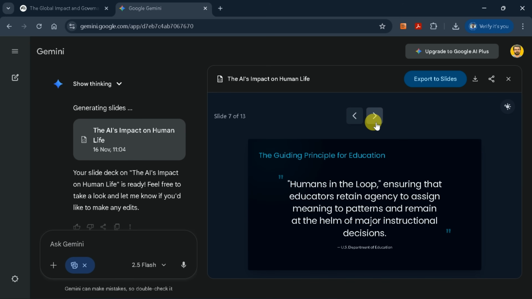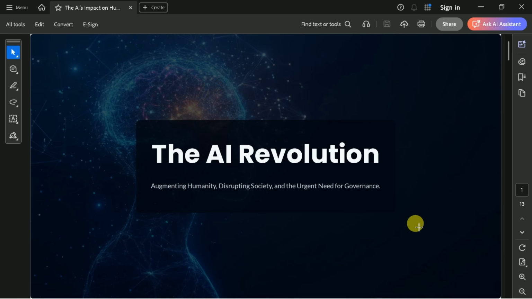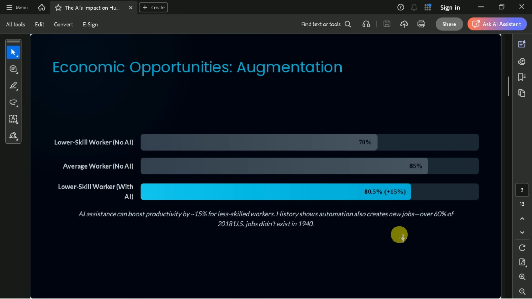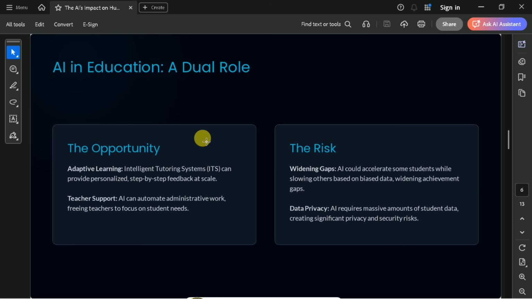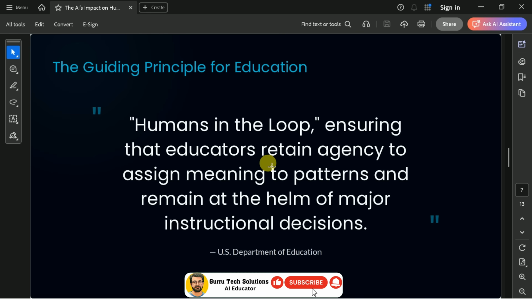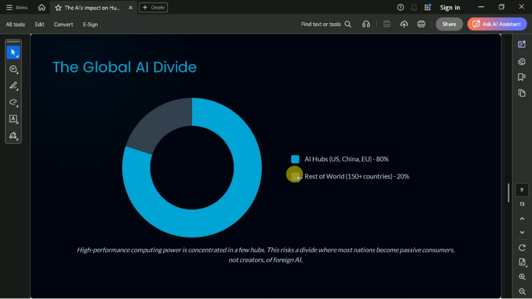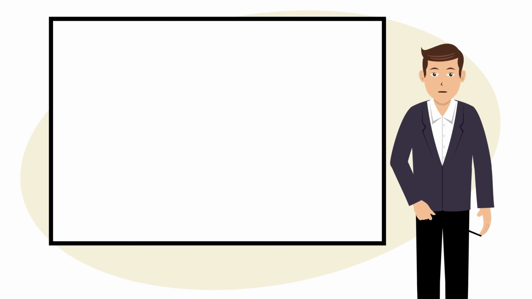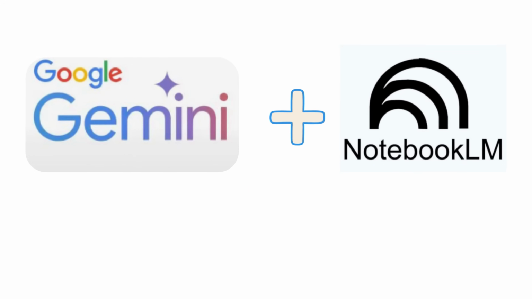This method combines the research capabilities of NotebookLM with the design power of Gemini, enabling you to create comprehensive, beautiful presentations with minimal effort. The final product is not only information-rich, but also visually engaging, featuring icons, graphics, and clear structure. In this way, you can create stunning PowerPoint presentations using Google's AI.